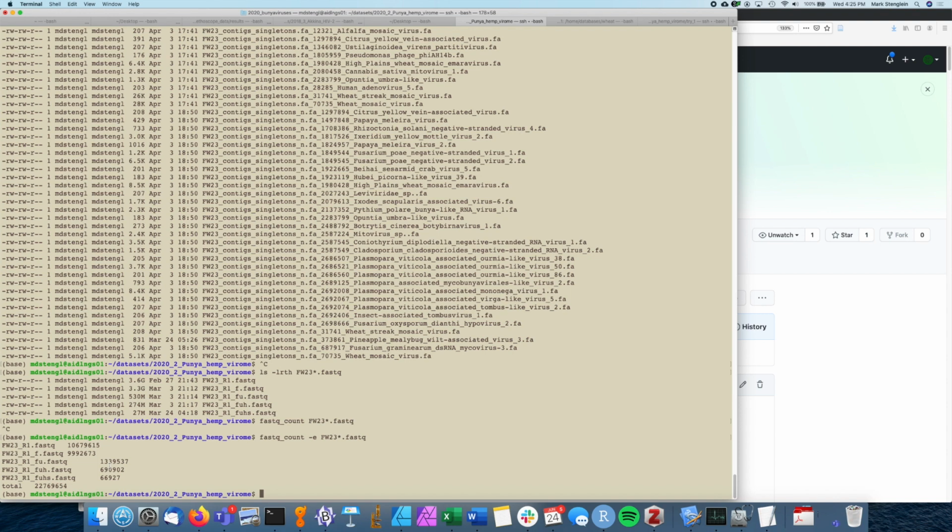Then this fuhf.fastq file, the S here stands for singleton. So these are the reads that did not assemble into any contigs. And you can see that's about 10% of the size of the fuh.fastq file. So that means about 90% of these host filtered reads were assembled into contigs, and only about 10% of them were singletons that were not assembled into contigs. So that's sort of an overview of how the pipeline went.